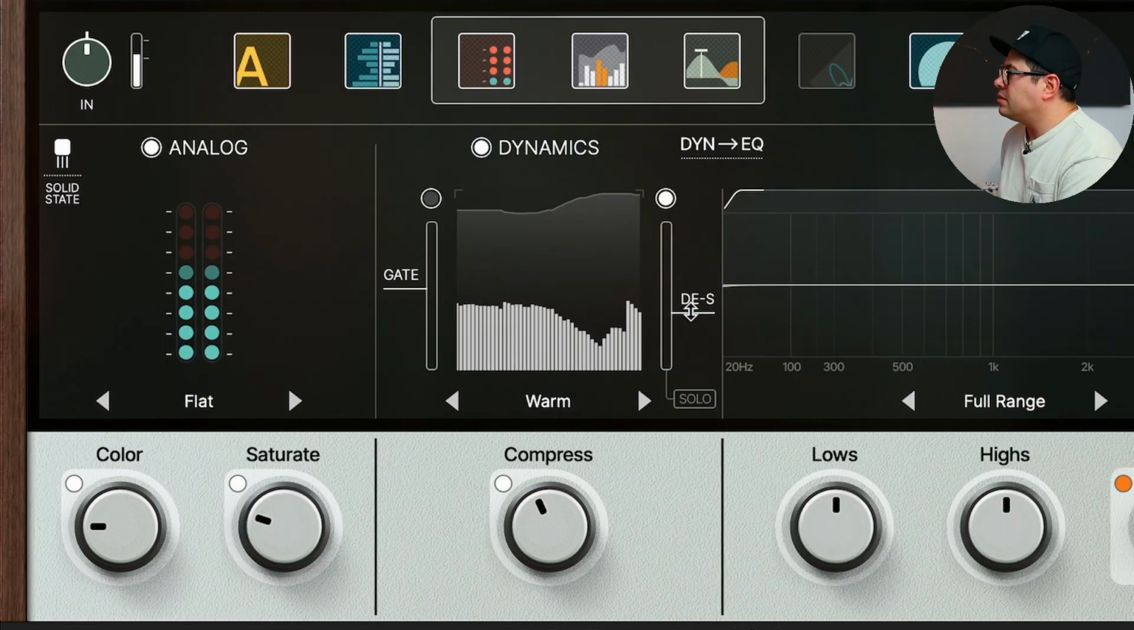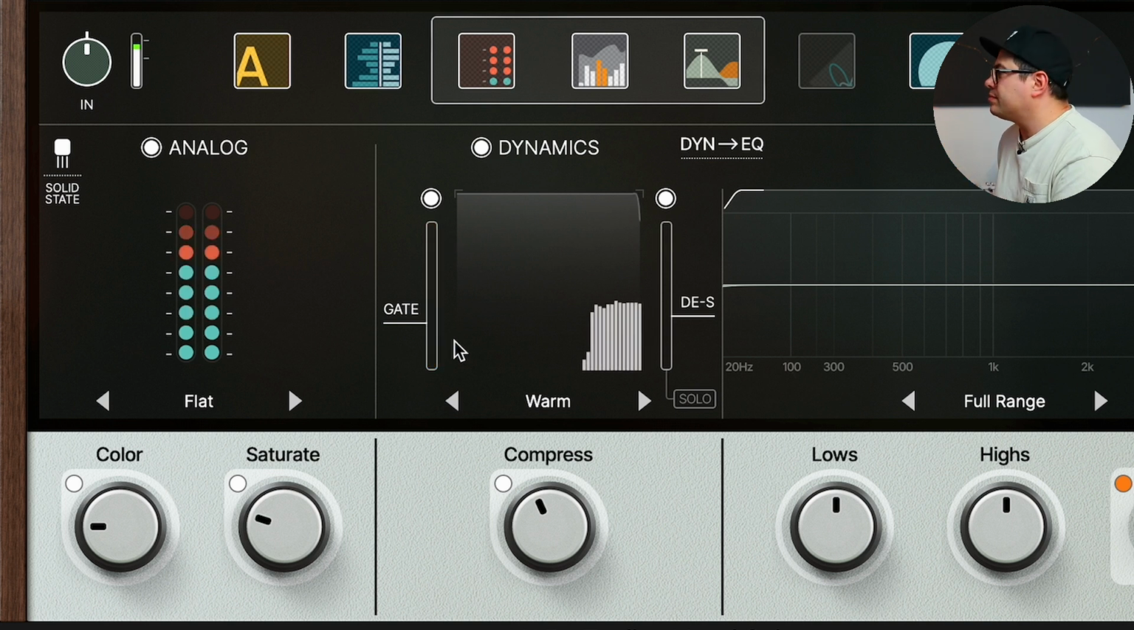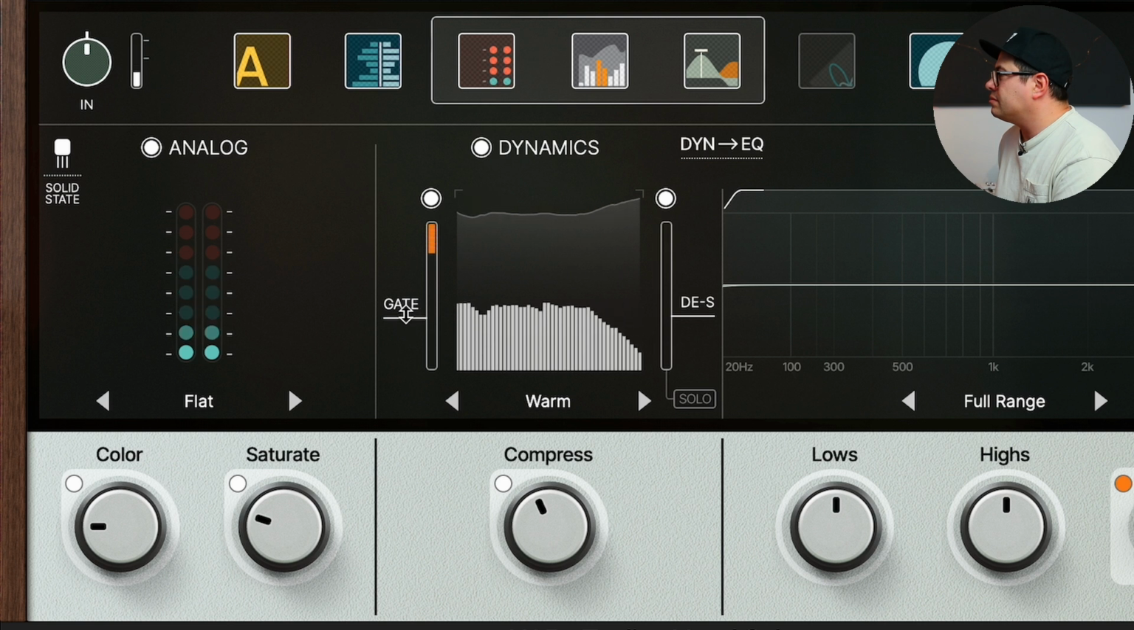So you can see when this goes orange, the gate is engaged.